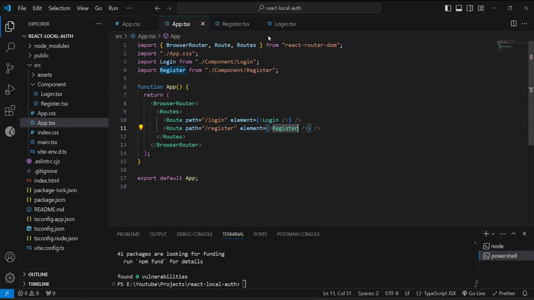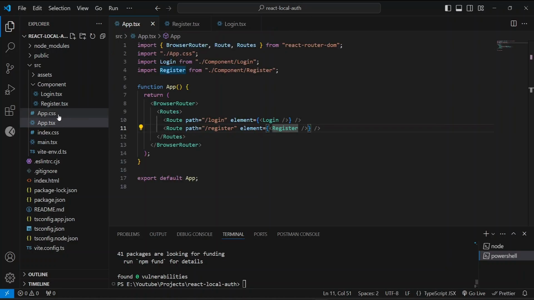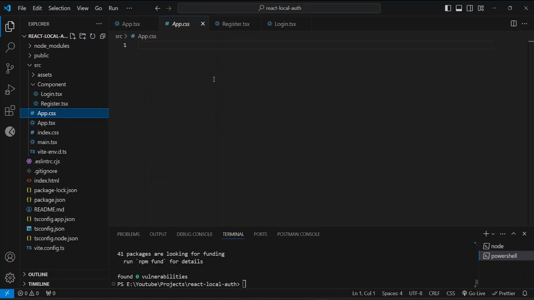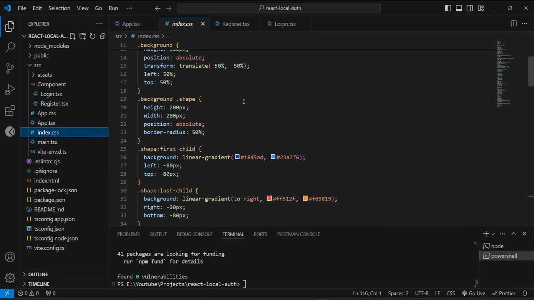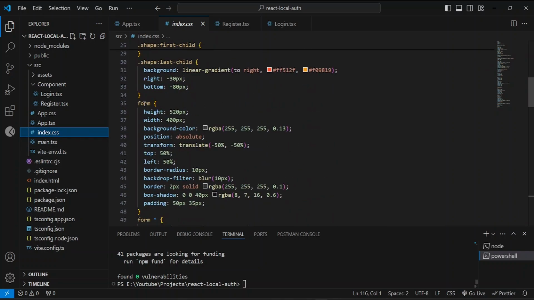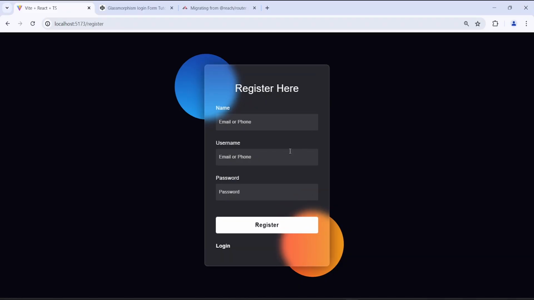Let's jump to the CSS where we added that. Inside app.tsx? Okay, not here. I think, yeah, in index.css. So if you come to the form, we have set the height to 520 pixels. We can just remove it. Okay, now it is looking good.